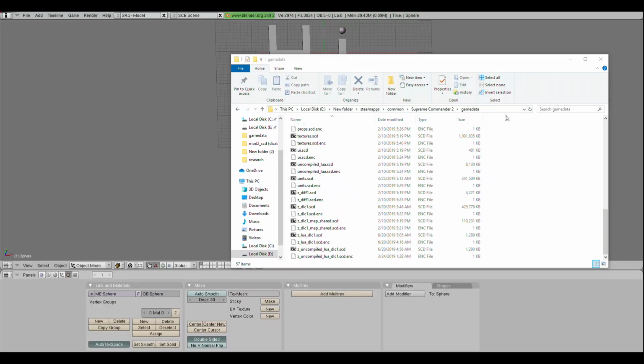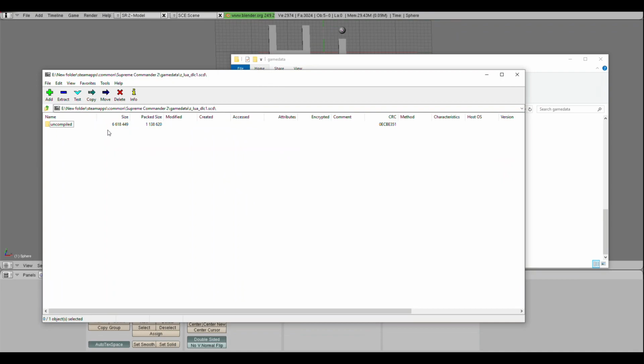So for this method, you don't need to extract the files at all. All you would do is take the Z uncompiled Lua, copy it, rename it to zluadlc1.scd, and that's all you have to do. Whenever you go to make an edit, you just open up the directory, leave this folder in there, the uncompiled folder, then you can edit everything as is, and it's all already uncompiled for you.